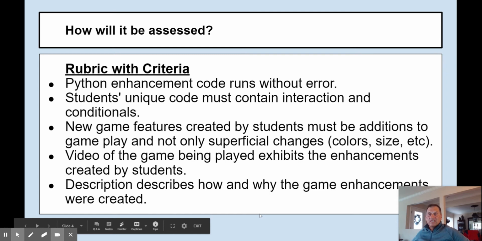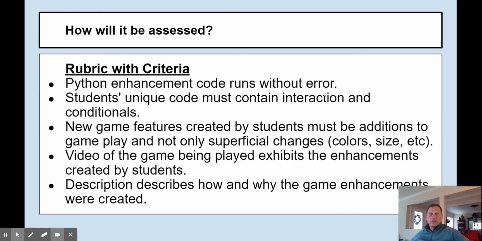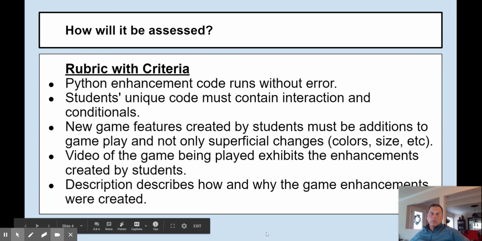The third question is, how is this going to be assessed? I'm going to assess it with a rubric, and the rubric criteria are that the Python enhancement code runs without error. So the gaming code runs, there are no errors. Students' unique code must contain iteration and conditionals. And new game features created by students must be additions to gameplay that are not just superficial changes, not just color or size, etc. There's something that they're adding to the game.